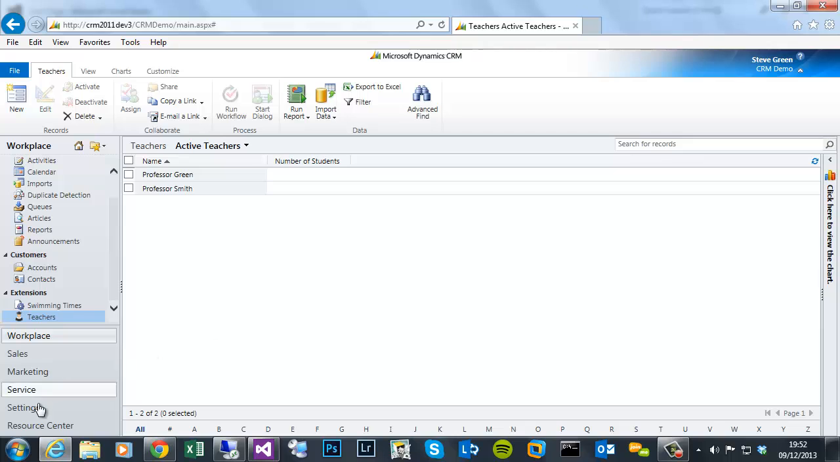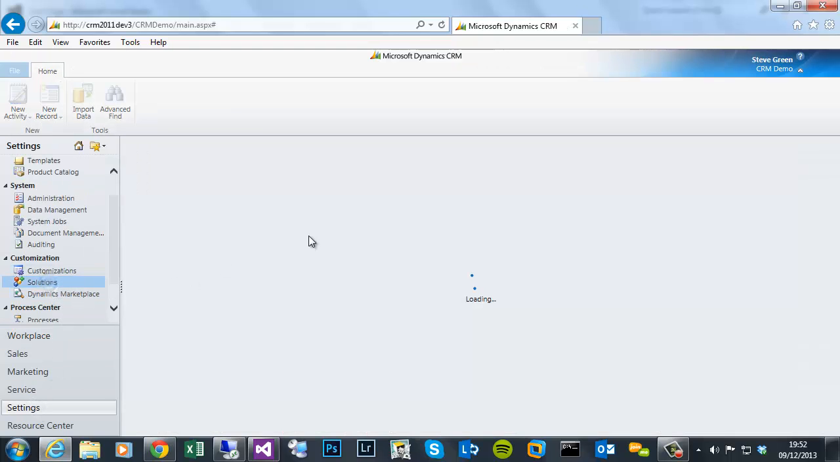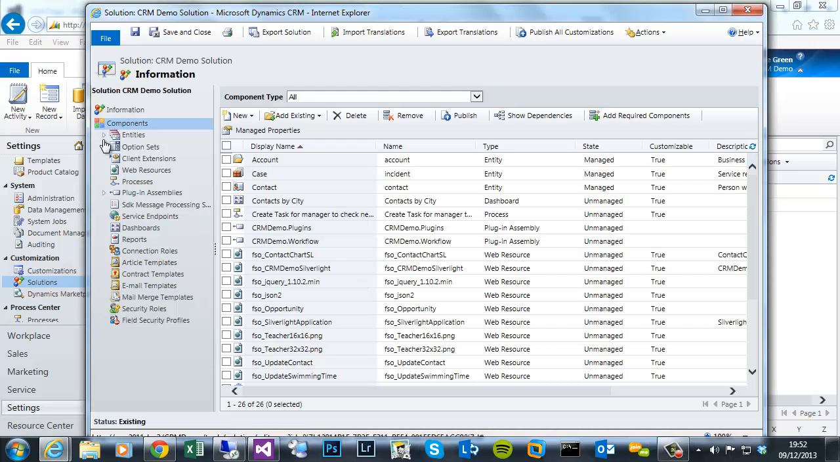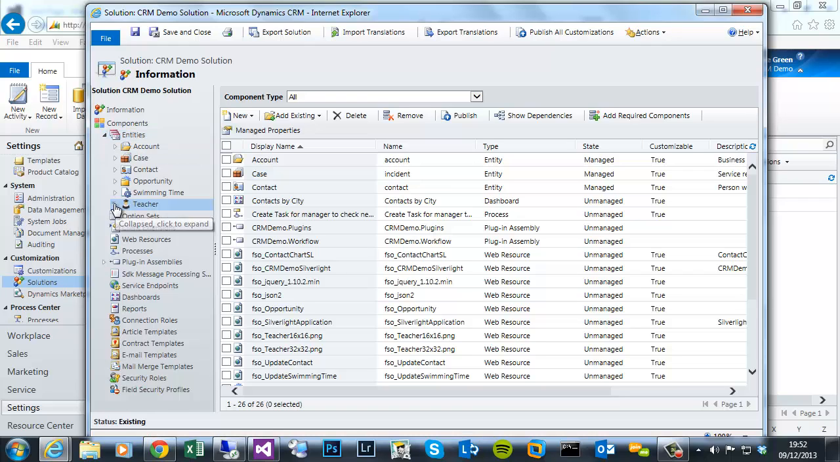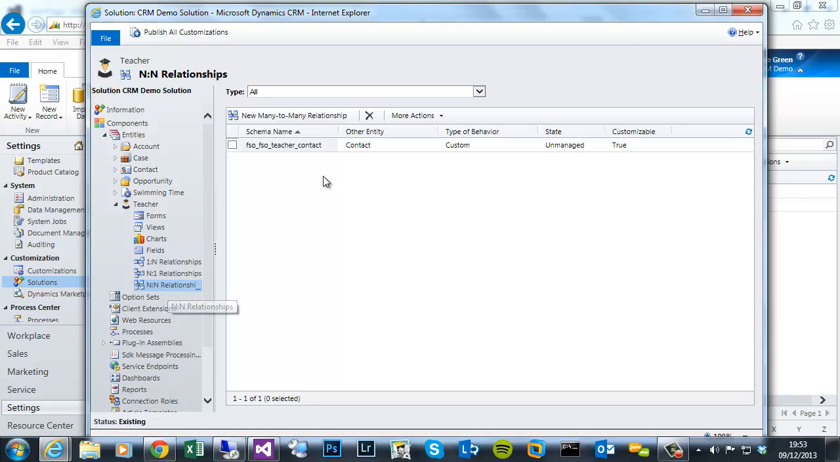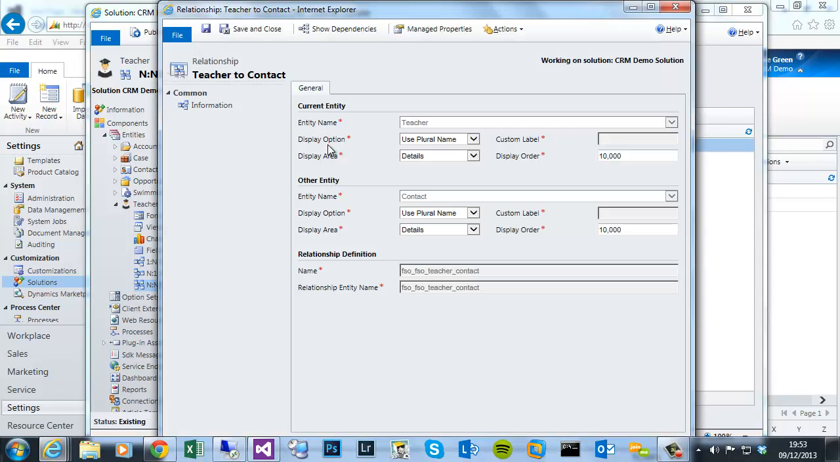If I show you the relationship in the customizations area, so if I go to my settings solutions, open my demo solution, expand entities, expand teacher, and I choose the native many-to-many, you can see I've created this, obviously because my prefix is FSO, so the new relationship is preceded with my prefix, and then the entity itself is FSO teacher related to the contact entity. And I've made that available in both the details area using the plural name.